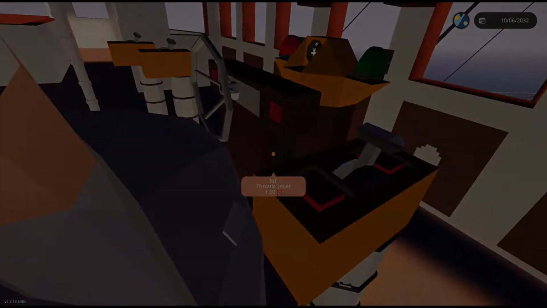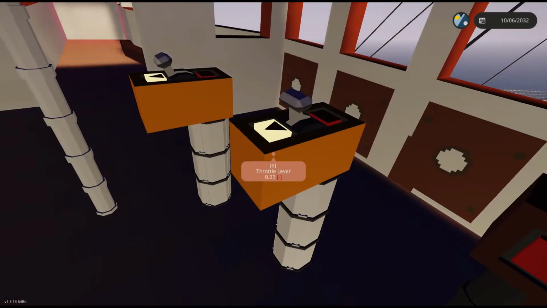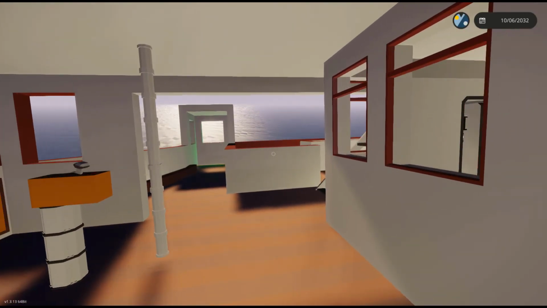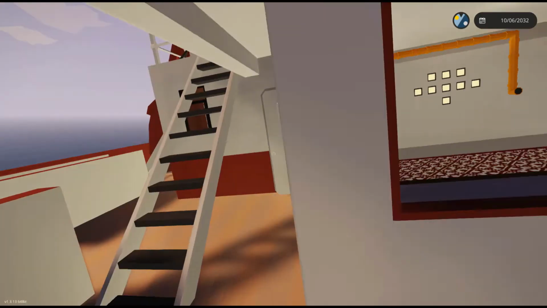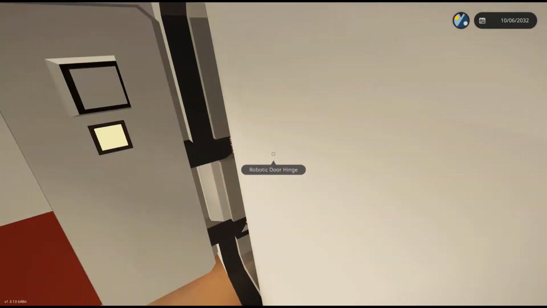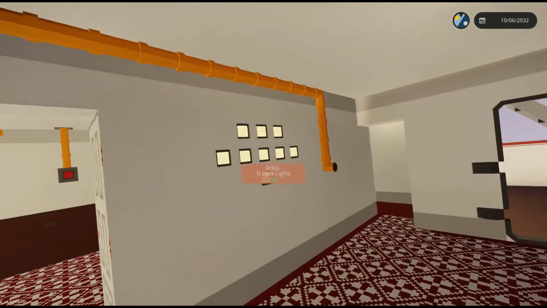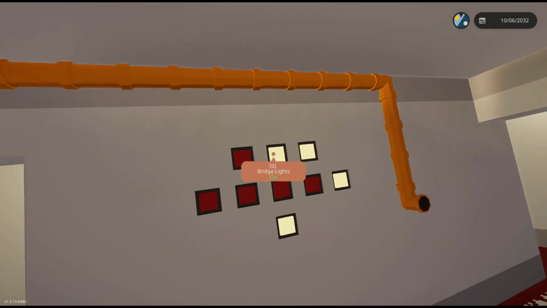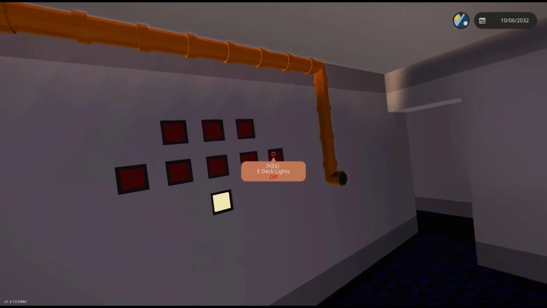Stop the engines! Go. Alright, engines should be stopping. I've told the engineers to stop that. Come on. We don't need all these lights on, do we? What on earth? Oh no, we want the exit lights on.